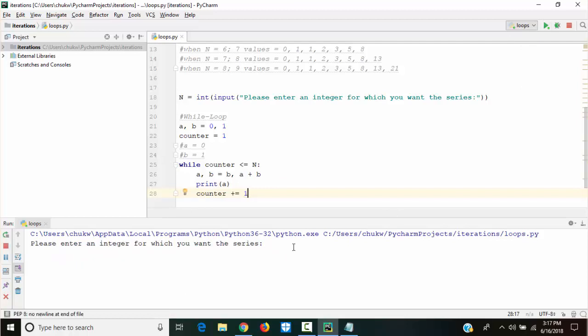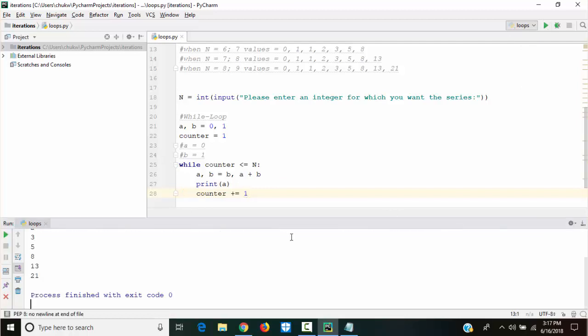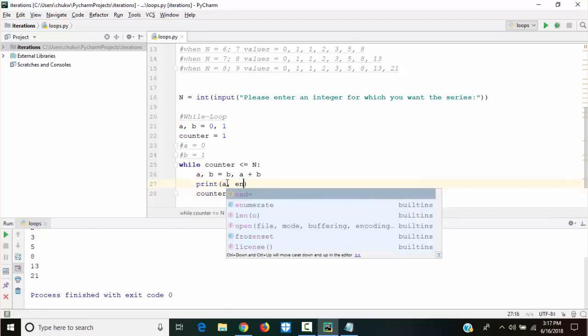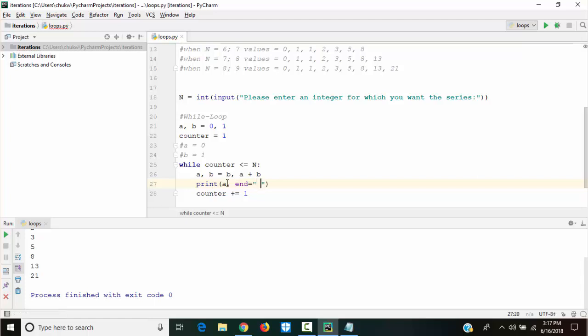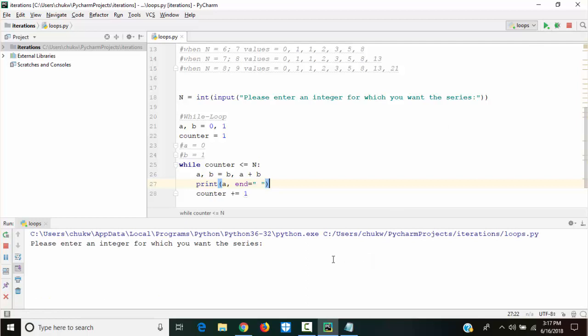Okay, let's run this and see. When n is 8, print this, and let's see all this in one line. If you want to see it in a vertical line, print it. So you see here we have 1, 2, 3, 4, 5, 6, 7, 8. 8 values instead of 9. We don't have the 0.